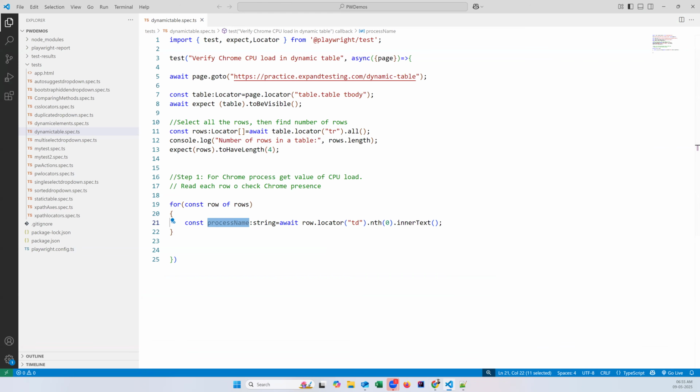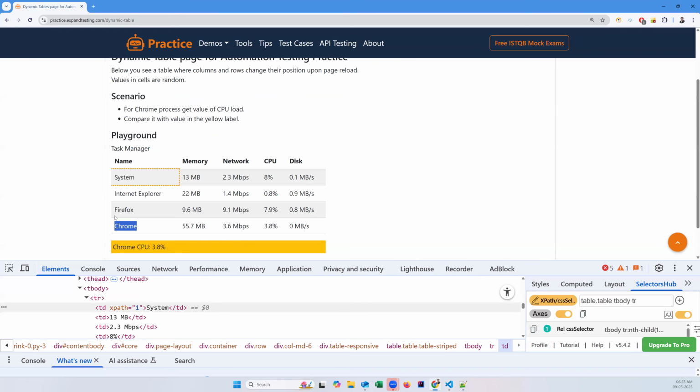So we need to put one condition here. What is the condition? If this particular process name is equal to Chrome, right? This is our condition. Now, if the process name is Chrome, what should we do? I'm repeating each and every row one by one, and I found Chrome somewhere. Now immediately we need to capture the CPU load percent. The CPU load percent is also part of a TD, but we don't know in which TD the CPU percent is. Currently we found Chrome here, but where is the CPU percentage?